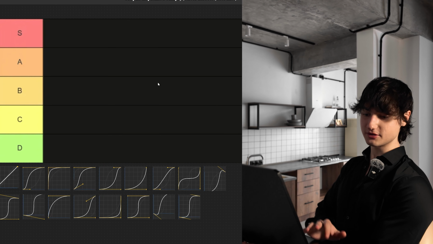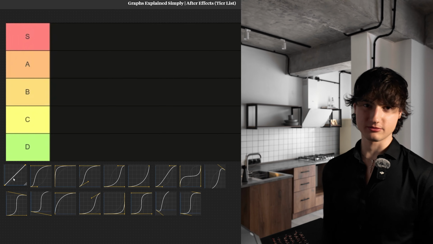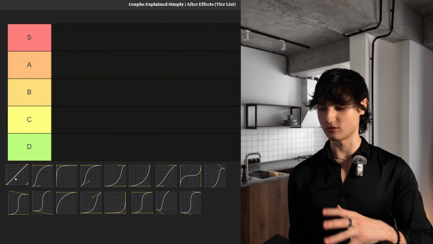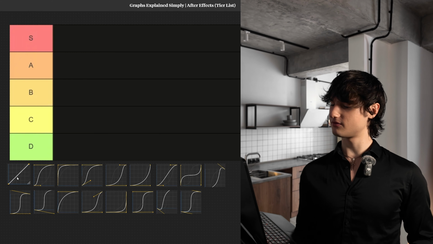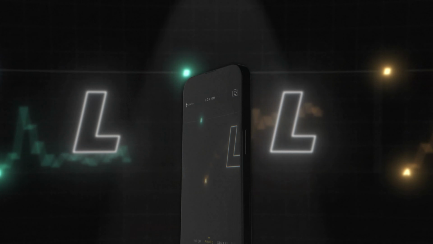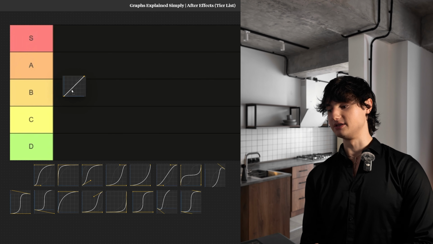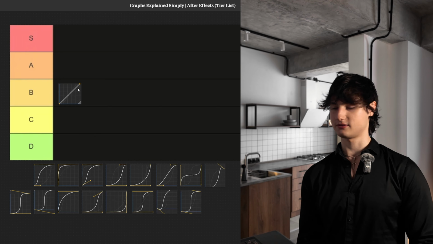Our first keyframe is gonna be linear, and linear is the OG classic. It's the keyframe that happens when you do any animation. You don't have to select it. I don't usually use it. I usually press F9, but whenever you're trying to make a loop animation, maybe something should be moving in a circle constantly. Whenever you need constant motion, you use the linear keyframe. For that, it's going to go into the B tier. It's not bad, but it's also not anything crazy.